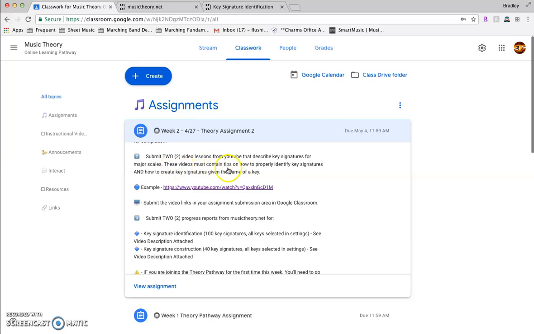Bonus if you can find one that talks about the circle of fifths, because that's going to be in a lesson coming up or an assignment of how to use the circle of fifths to help you do theory, because it's a beautiful tool. It's amazing. So if you can figure out how you can do key signatures with the circle of fifths, that would be great. But all you're going to do is take that link and post it into your Google Classroom assignment.